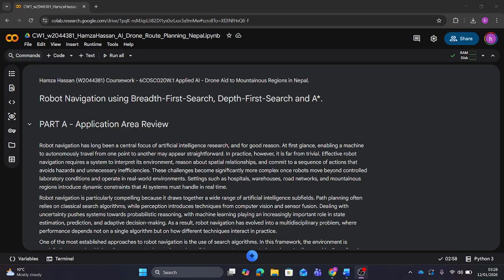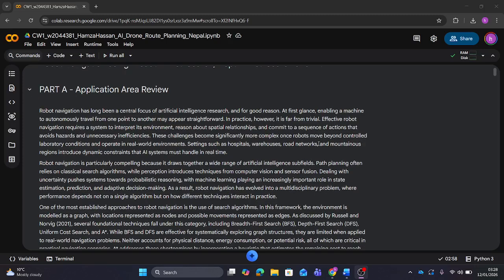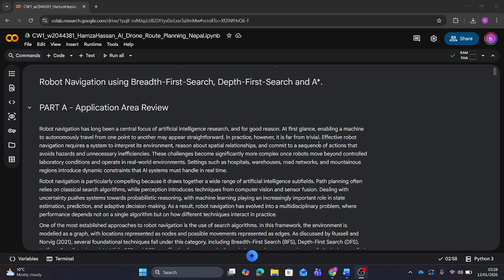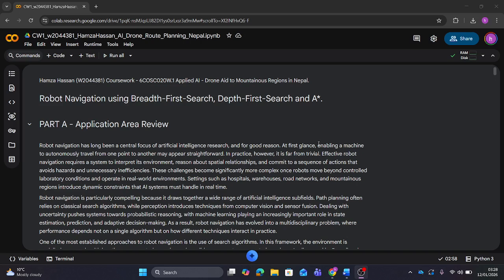Hi, my name is Hamza Hassan, and this is a quick walkthrough of my Applied AI coursework notebook, where I'll be exploring AI-based route planning for autonomous drones operating in mountainous regions, particularly in Nepal. So I'll briefly explain the problem, the data, the algorithms that I've chosen to use, and I'll demonstrate the system running inside of the notebook itself.